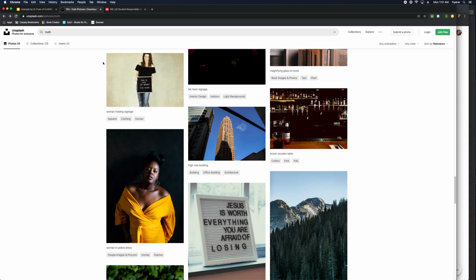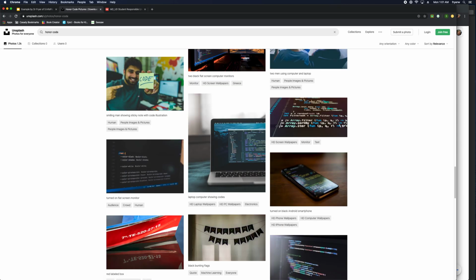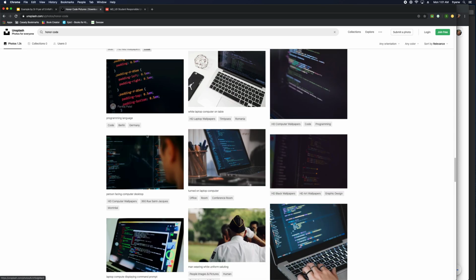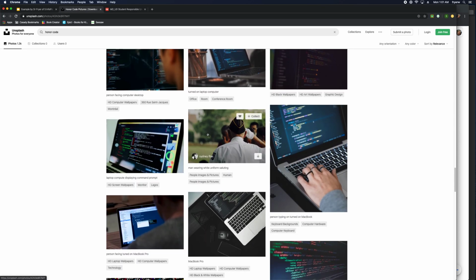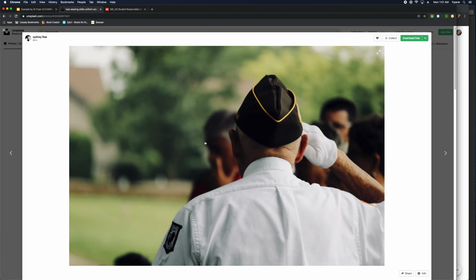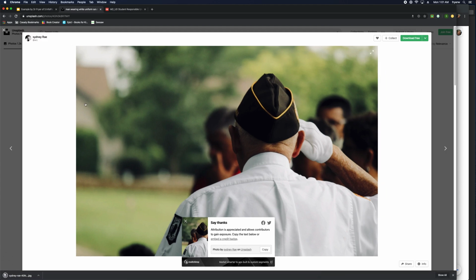Now, maybe I just type honor code. I guess I'm going to go ahead and choose this picture here. This is a picture of a man saluting, and so this is a reference, I think, to the honor that the military has. When you find your picture, and it may take you a little bit, just like it took me, you're going to click in the upper right corner where it says download free, and you may need to go ahead and click allow to allow that to download.